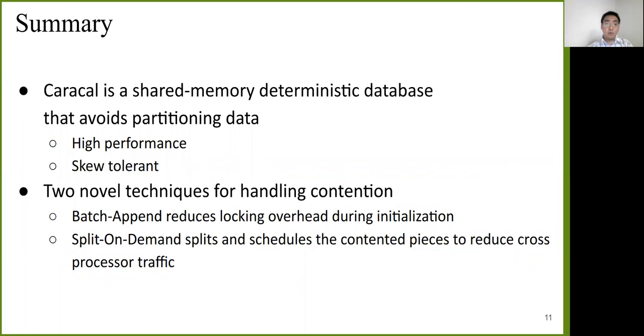In summary, we propose our solution, a shared memory deterministic database that avoids partitioning data. Our design is high performance and skew tolerant. We propose two novel techniques for handling contention: batch append, which reduces locking overhead during initialization, and split on demand, which splits and schedules the contended pieces to reduce cross-processor traffic.